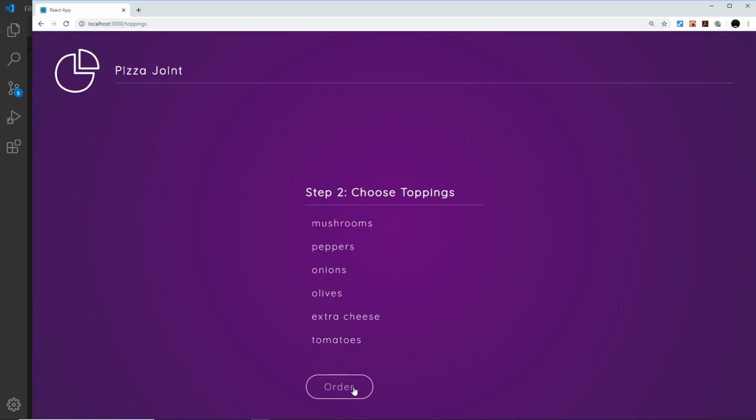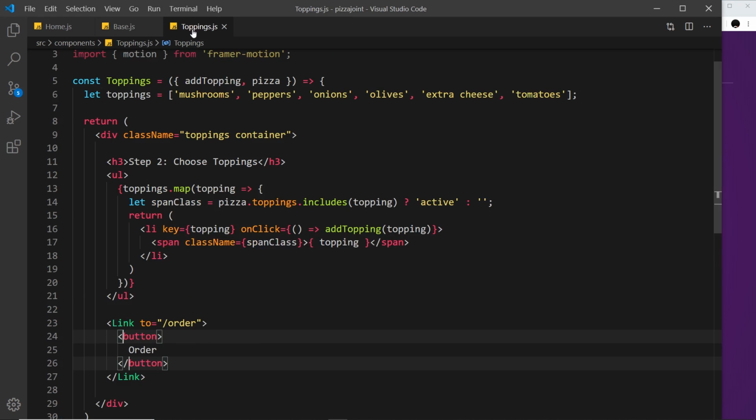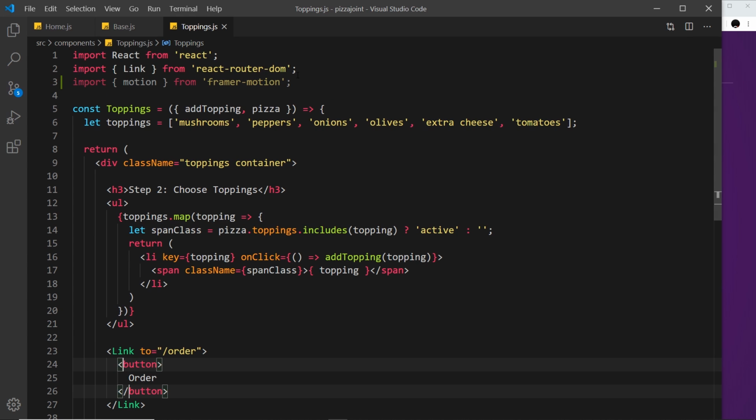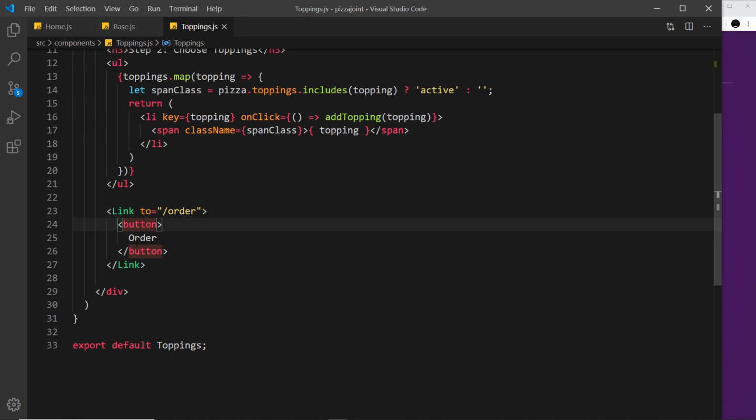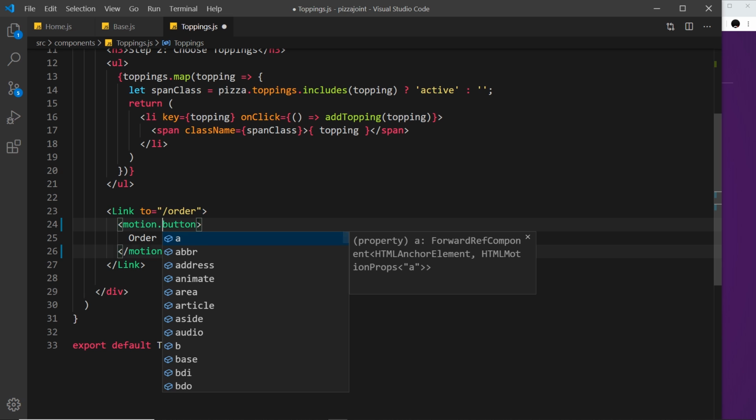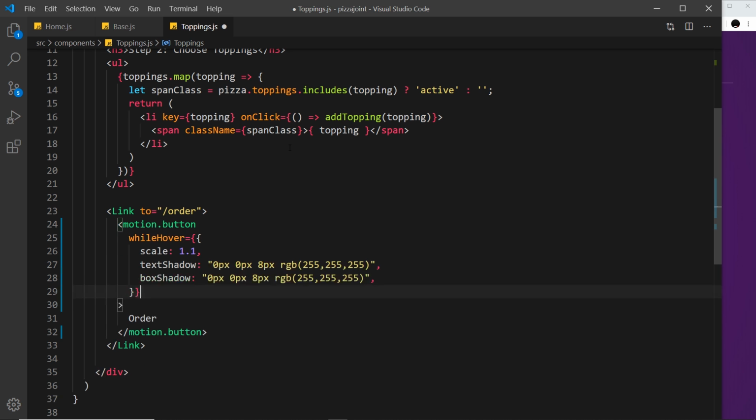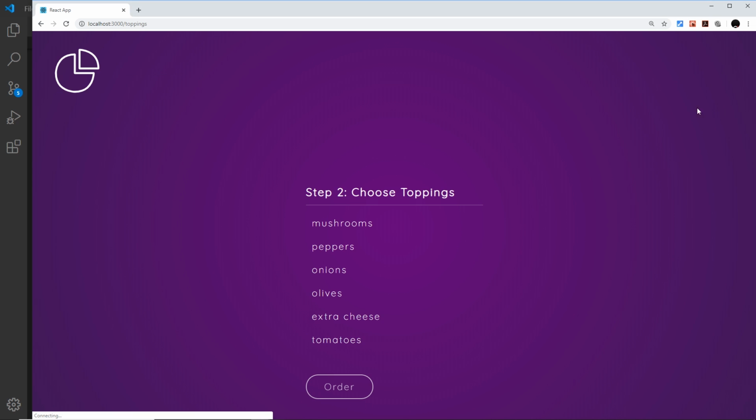Awesome. So now we just need to do this one on the toppings component. So let's go to that. We need to import motion from framer motion at the top. Remember to do that first. Then come to the button and add in motion dot to the opening and closing tags. And then just paste in whileHover again. And this should work. Awesome.